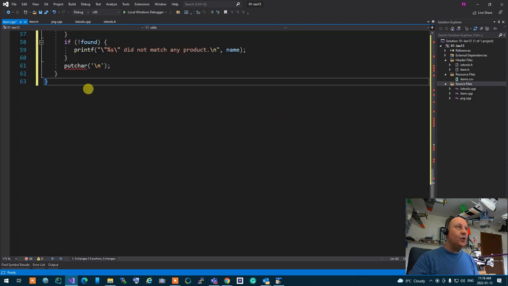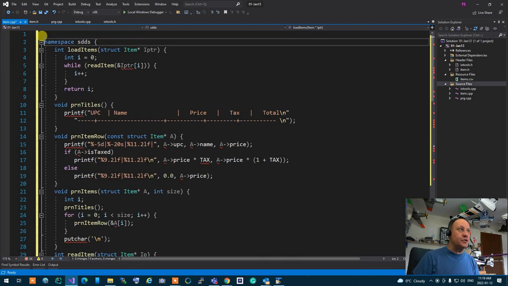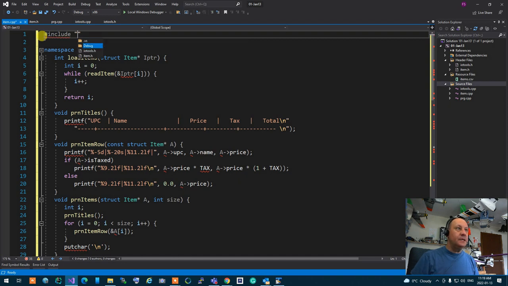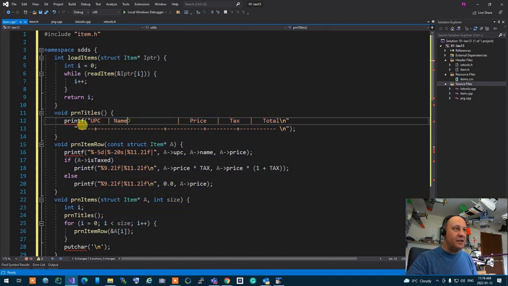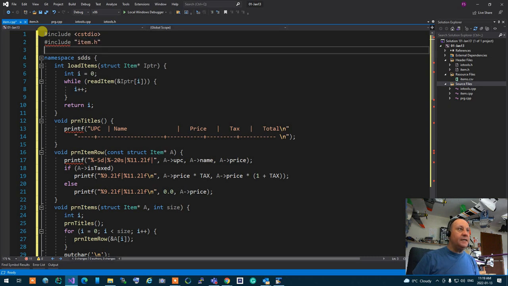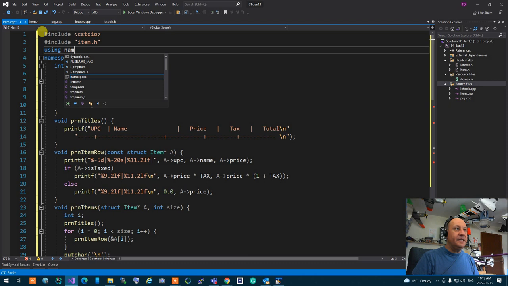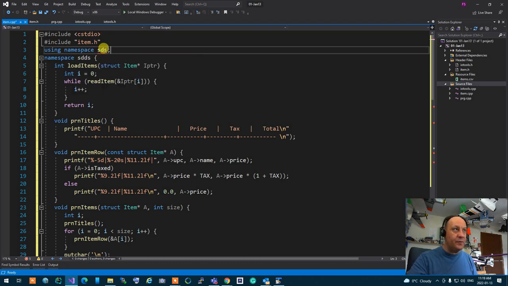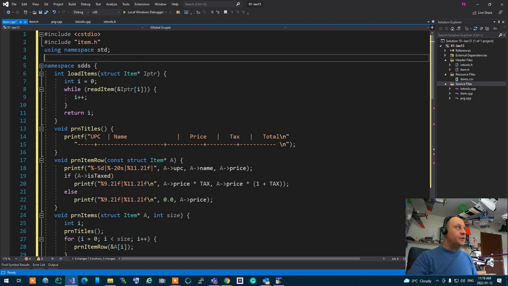And also, to make sure that all the functions know each other, I'm going to include item.h. I don't need to say using namespace sdds because I'm creating it in here. But in here, I have printf and stuff. Therefore, because I have printf and stuff in here, I need to include the standard input output. So in here, I will say include cstdio, and I'll make sure that I am using namespace std because all the standard library stuff is in namespace std. So they are all used. What else do I need to have over here? Let me see.